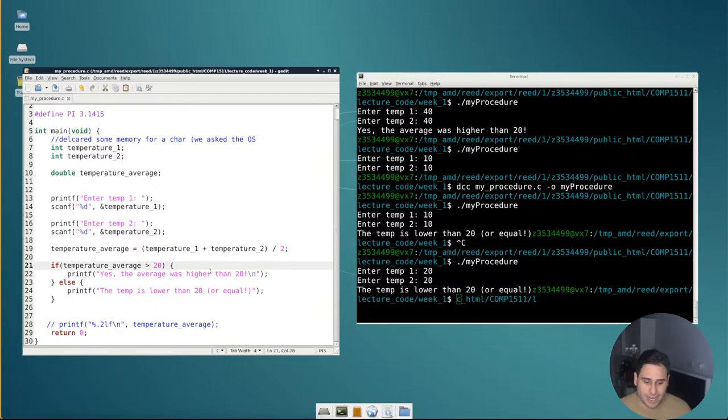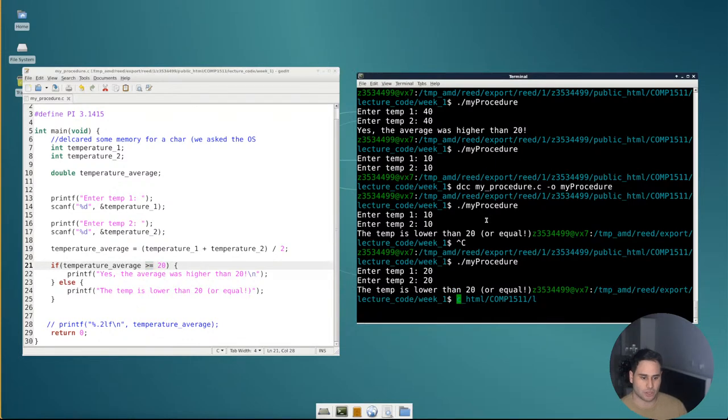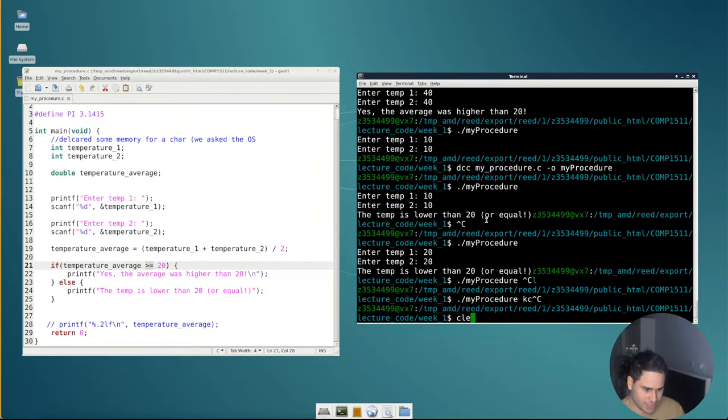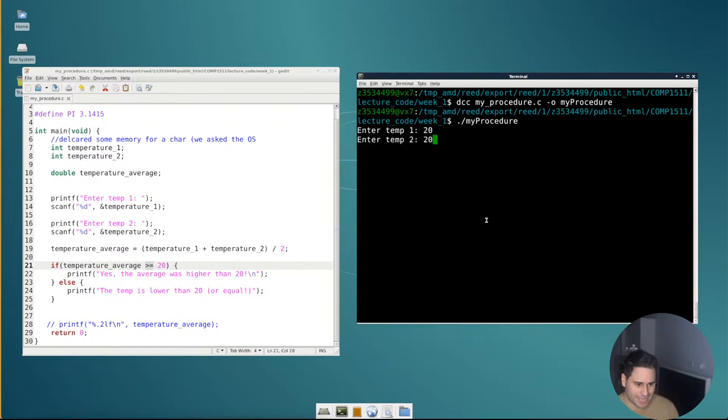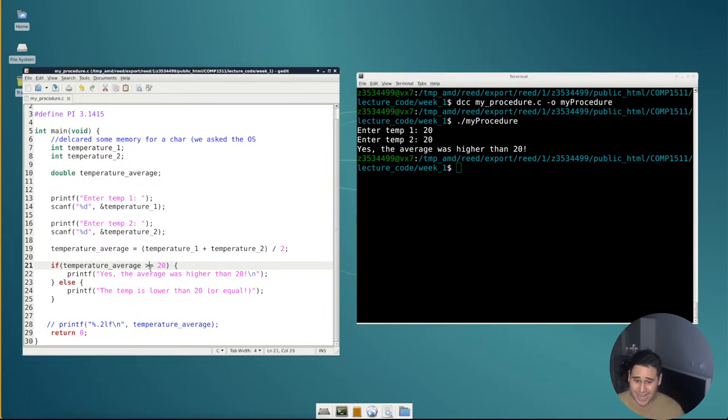What if I wanted to be greater than or equal to 20? I can say greater than or equal to 20. This is the sequence of characters that means greater than or equal to. So, I'm going to just clear. I'm going to compile this. I'm going to run it. And I'm going to put exactly 20. And now, greater than or equal to 20, it is exactly equal to 20. So I can put the temperature was higher than 20. Okay.